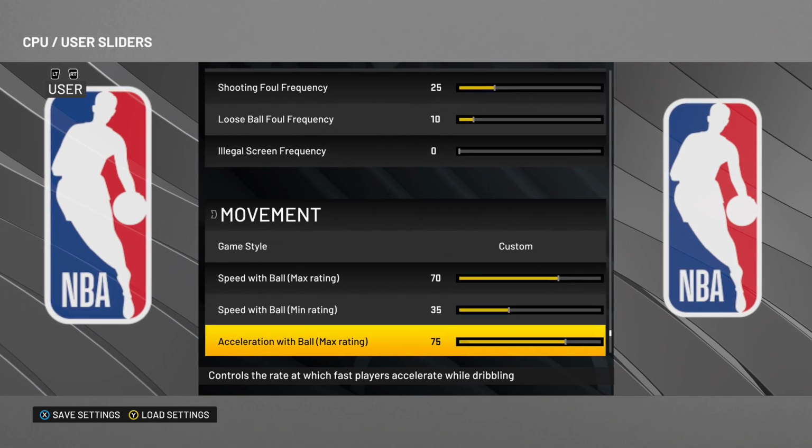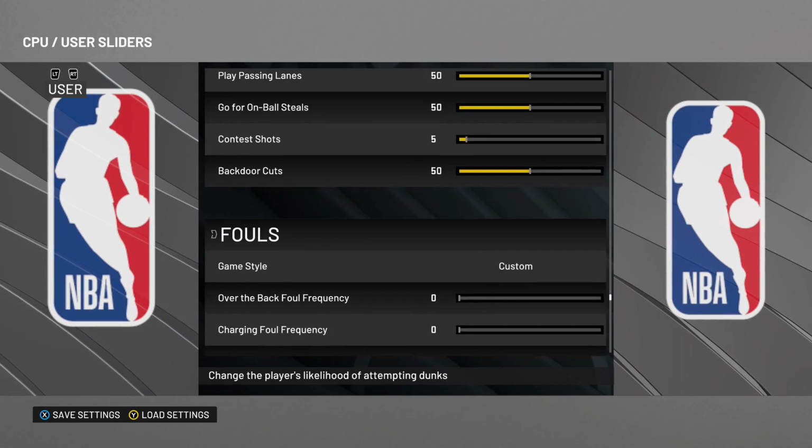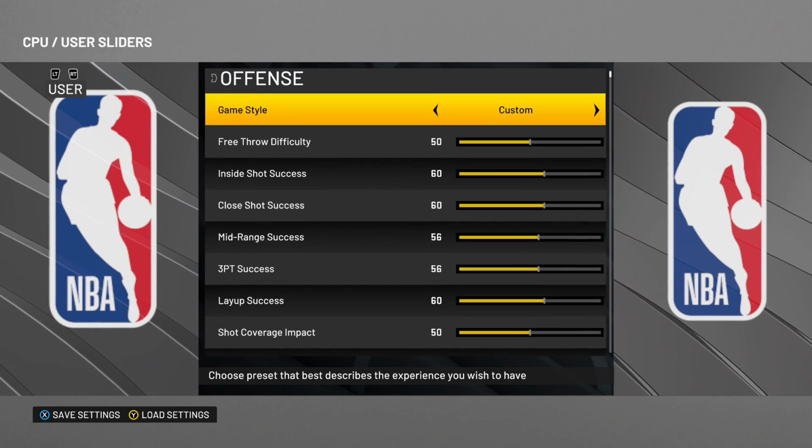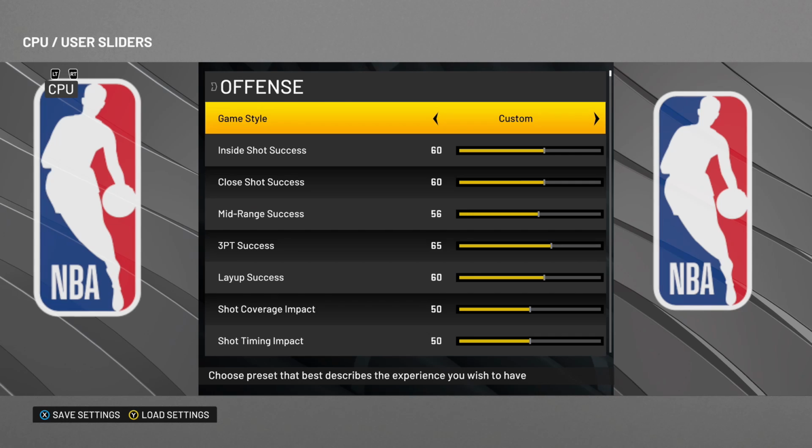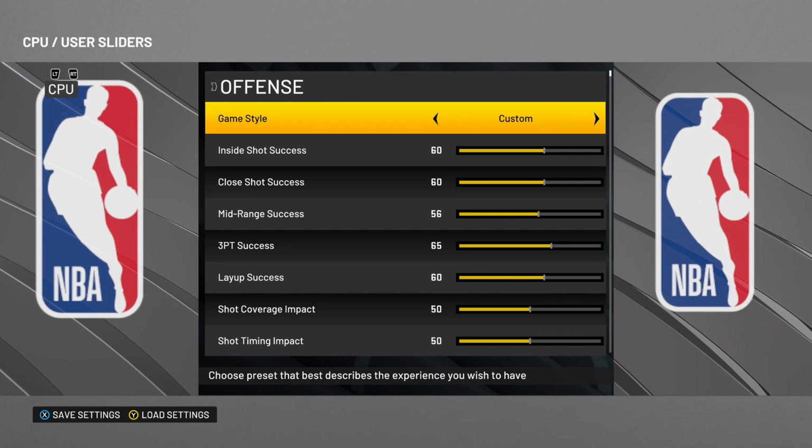Also, for the regular season one, I fixed the movement. I think the acceleration with the ball is at 75 and the top speed is at 70. So there that is.